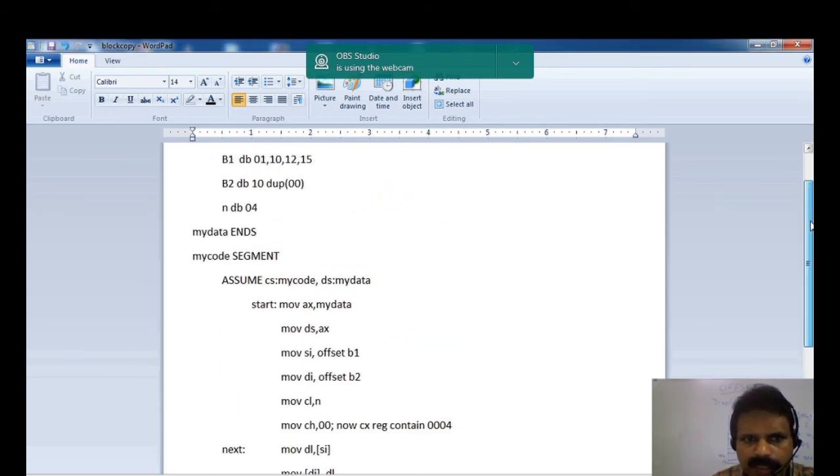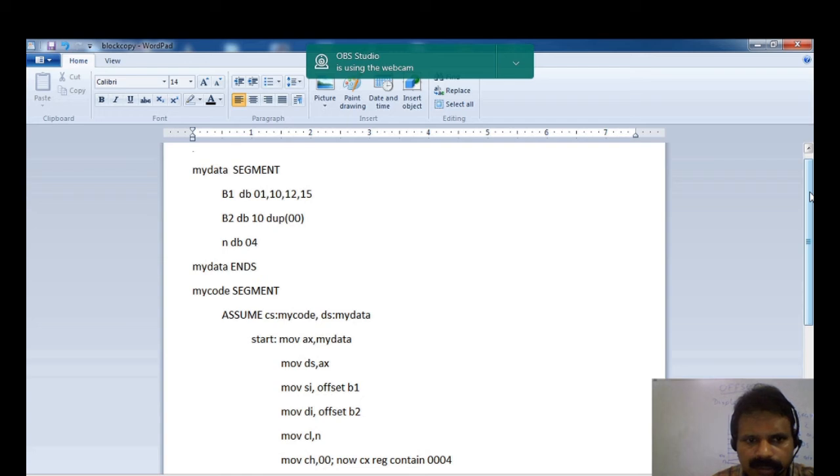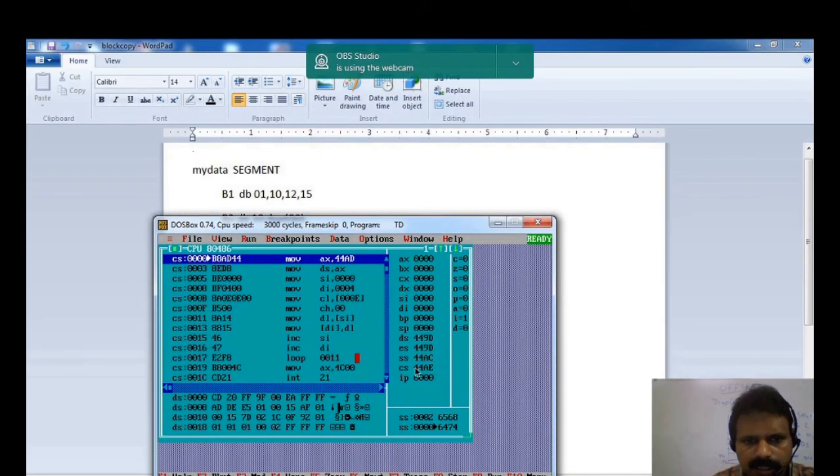That is, we have two blocks B1, B2 and one byte variable EN. Okay, data was 1, 10, 12, 15. Okay, let us check the dump. Running the program.